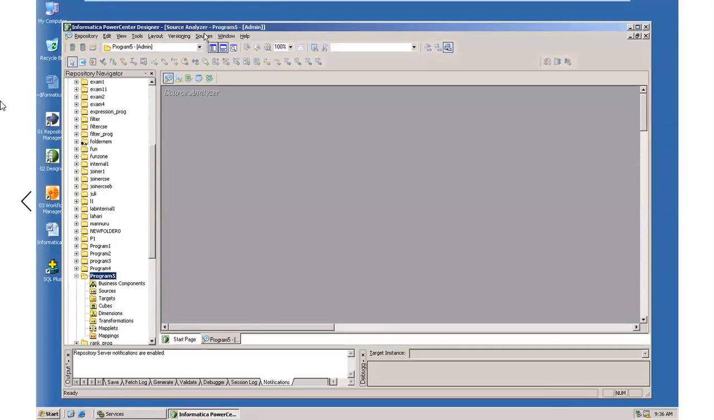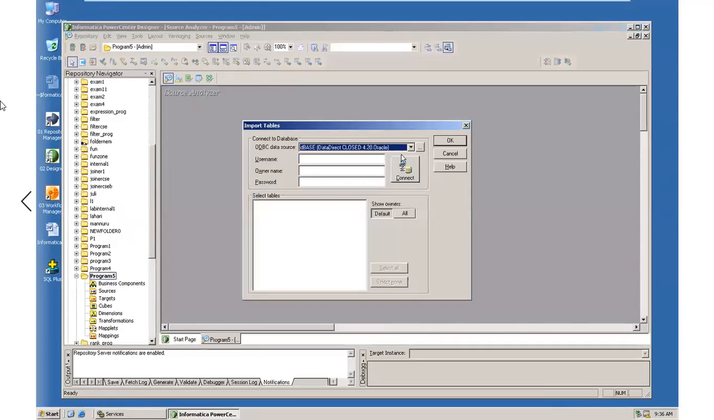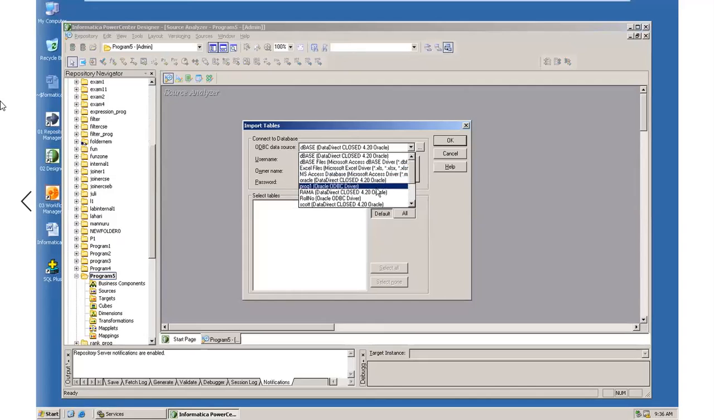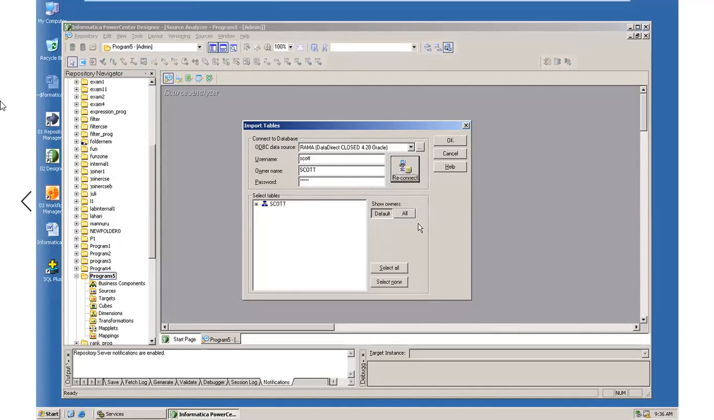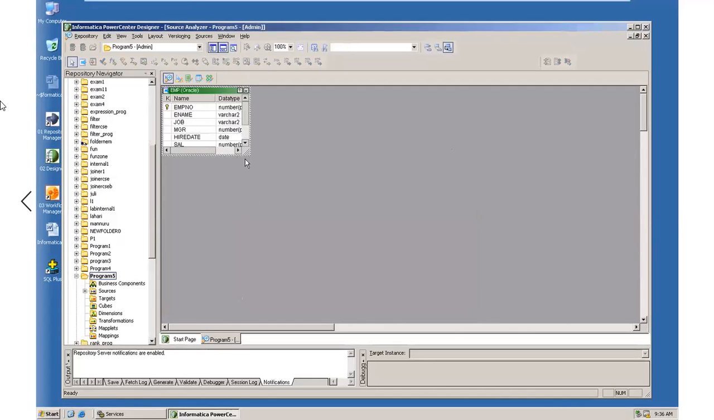Click on source, import from the databases. The source is already created, with the username Scott. Here you will take the password as tiger. Then you connect to the Scott database. The Scott user consists of different tables. I am selecting the employee table first. Click on employee table and OK. First employee table. This is called here the detail table.